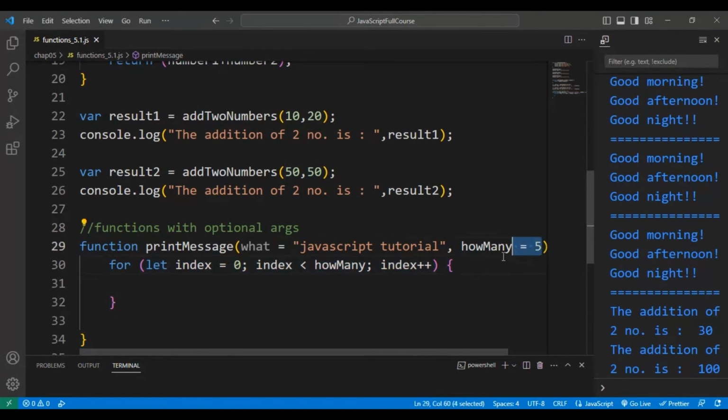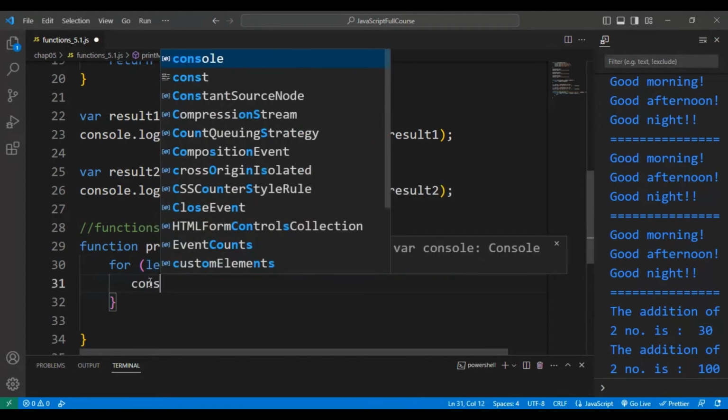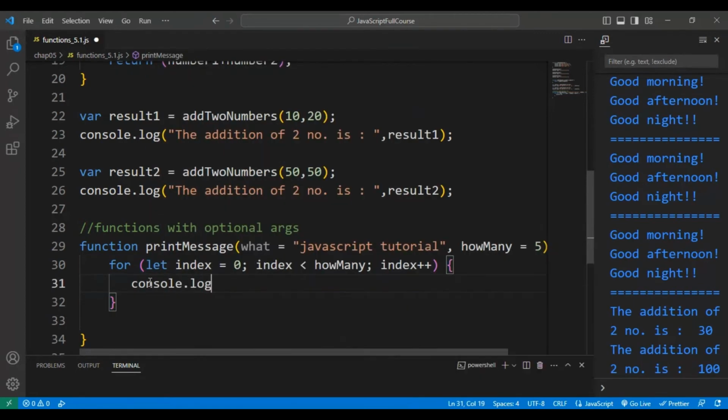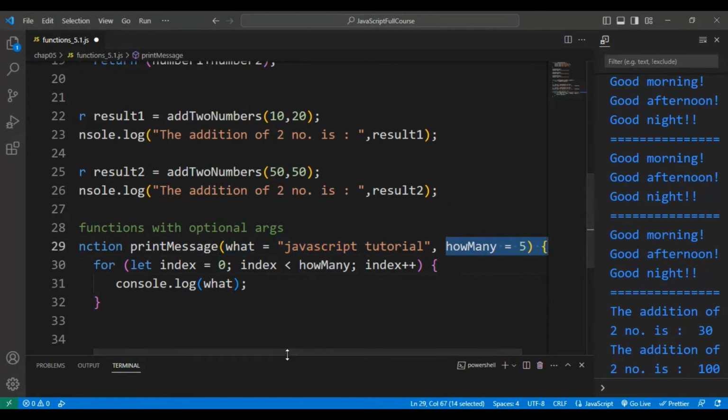Right now it is 5, so this particular loop will run 5 times, and whatever I have written inside this particular statement will be getting executed. So here I'm saying console.log, and simply I want to print the message, that's the what, whatever value we have added inside the what variable, that is going to print it. That's it. We have created a function with optional arguments, and whenever the user calls this print message method, they can pass the arguments explicitly. So they have to pass the two arguments. One is what, the message, and the second argument is how many times.